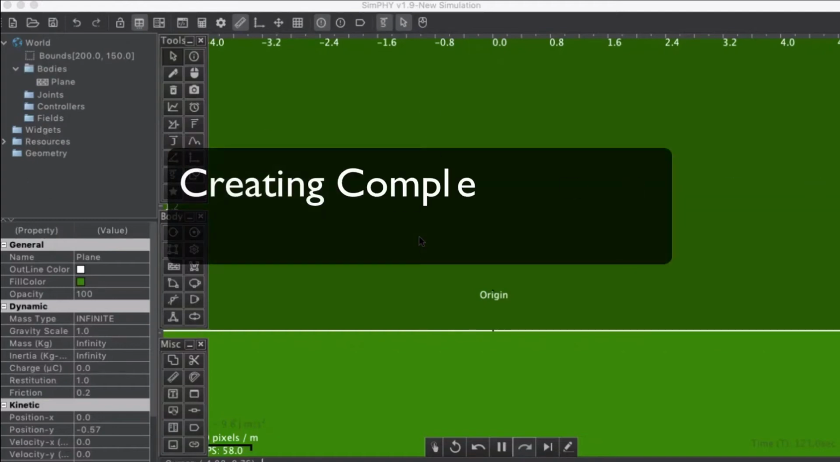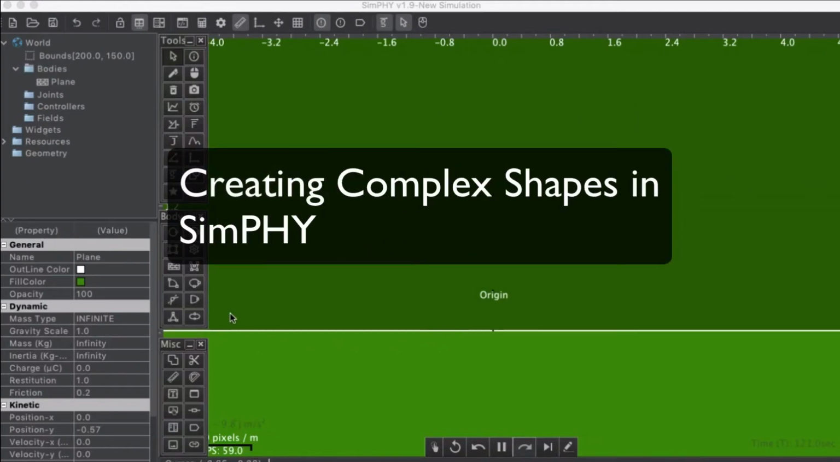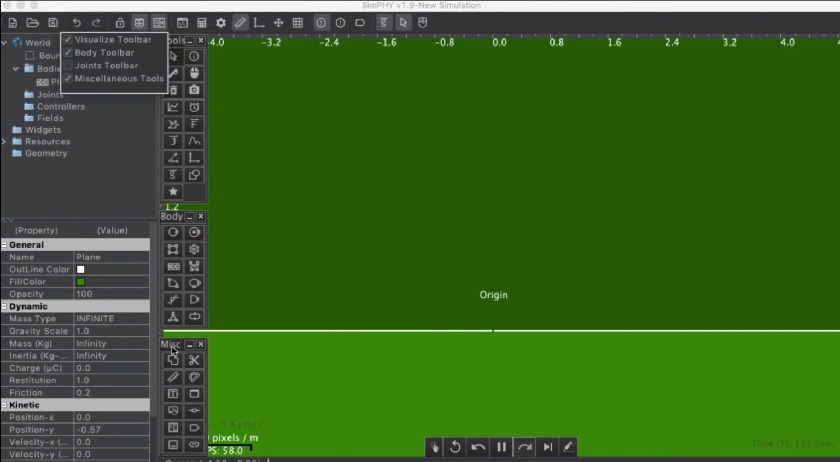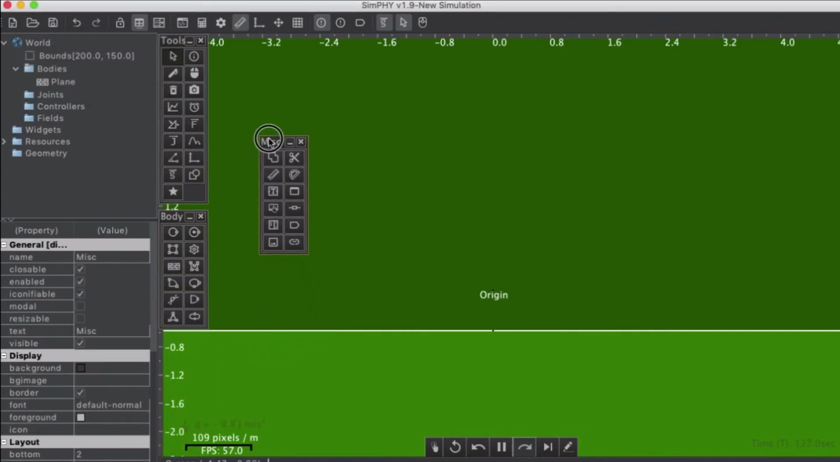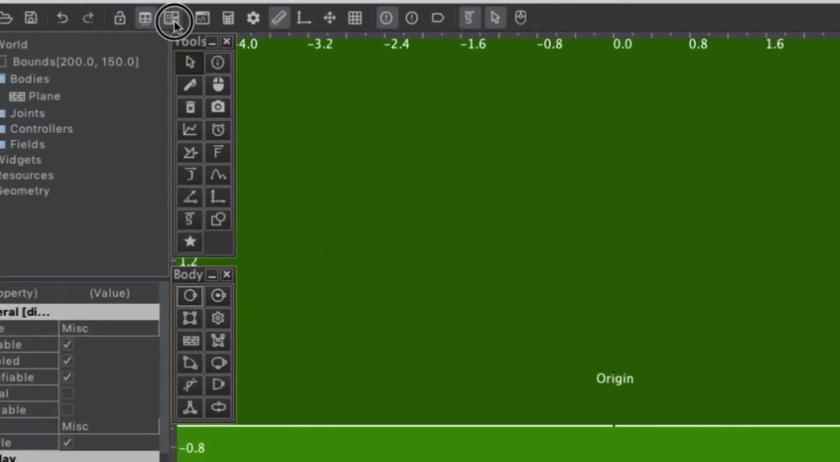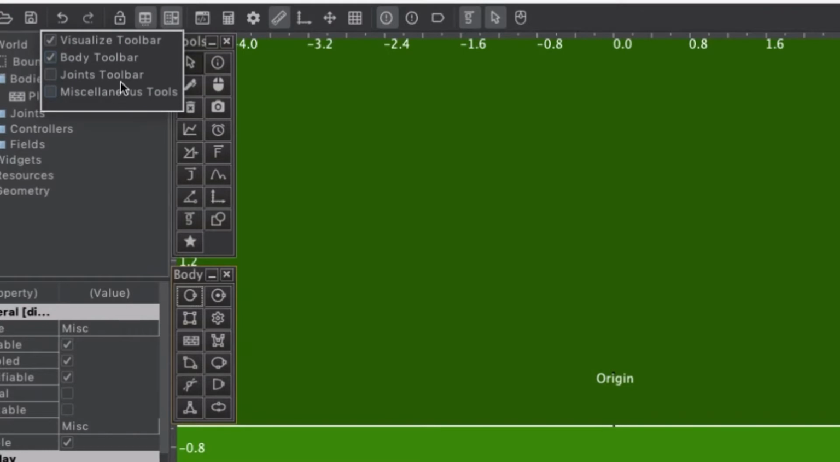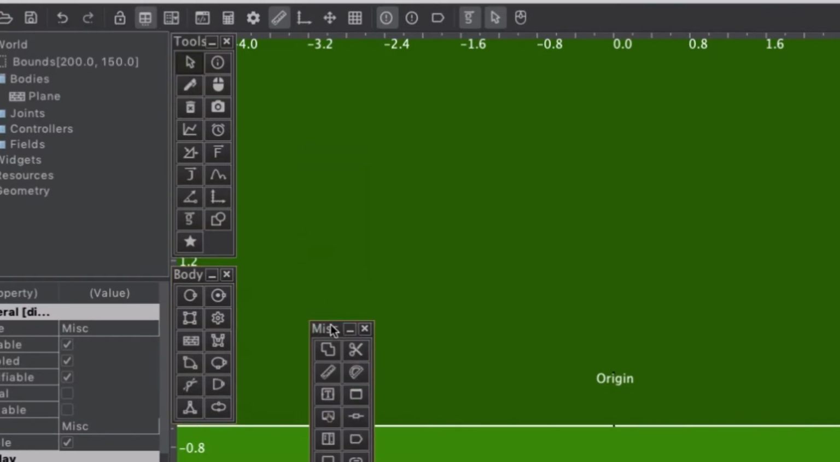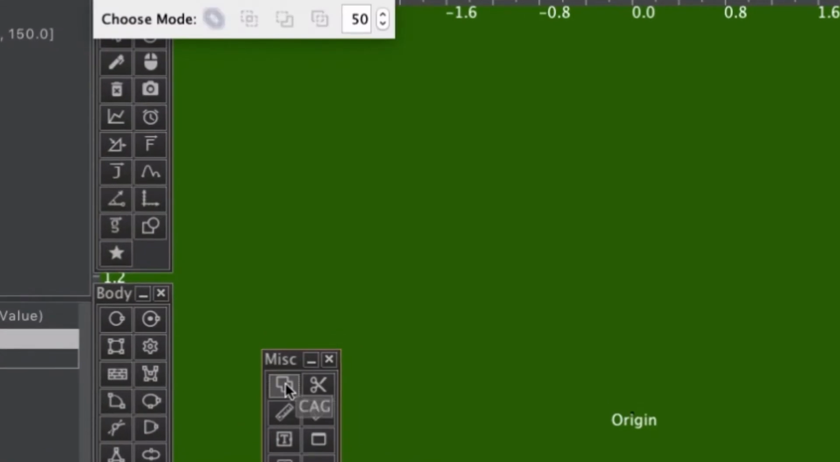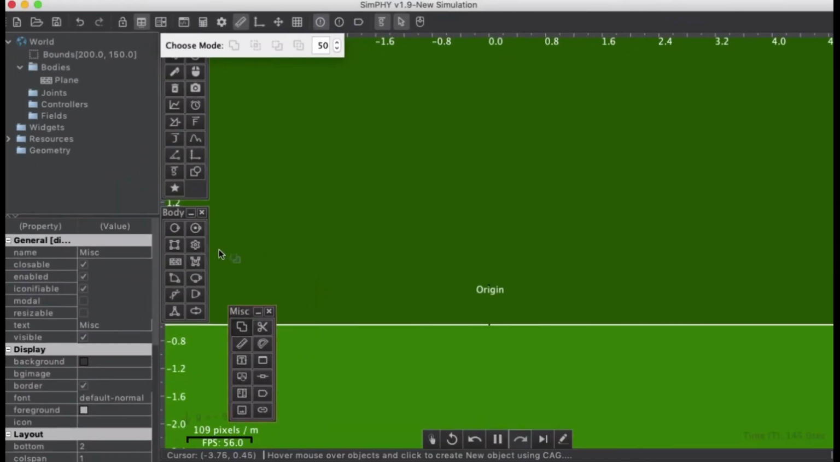You can create complex shapes in Symfy using the constructive area geometry tool, which is located in miscellaneous tools. You can find it here. This tool is the constructive area tool. When you click this one, you will get some options, which are for union, intersection, etc. Let me show you an example.